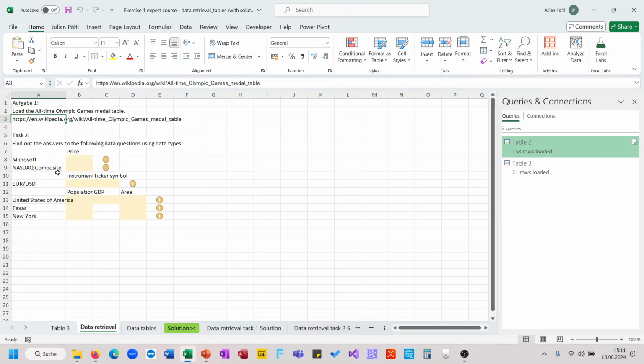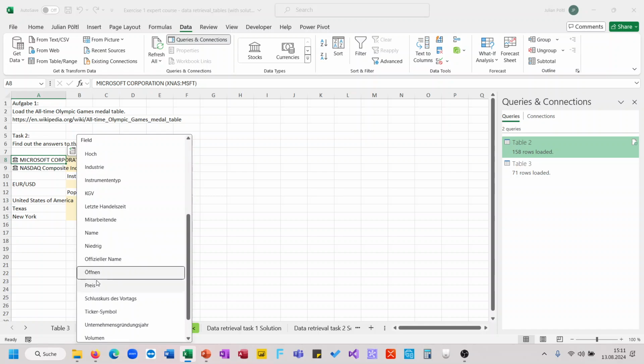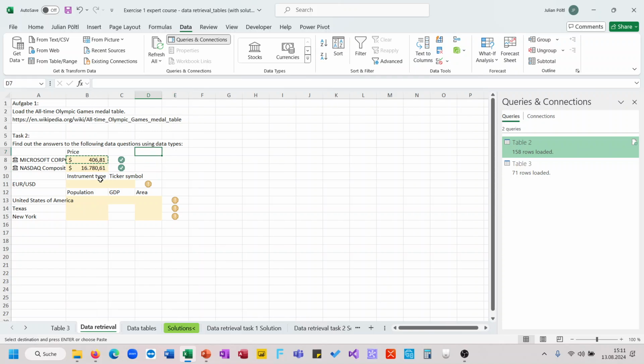So that was the first one, data retrieval from web, and now we are handling data types. So task 2, and therefore we have here our names we want to get the data on. These are stock things. Simply click on Data and then on Data Types, Stocks. So first highlight the cells, or select the cells before, please. And then here we want to have the price. Drag this down or copy this down, and you see it's right.